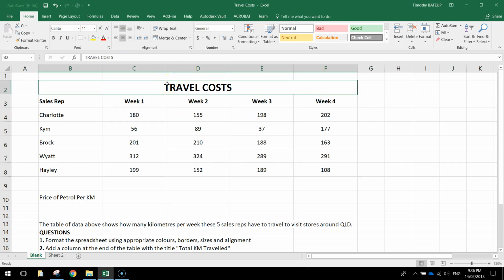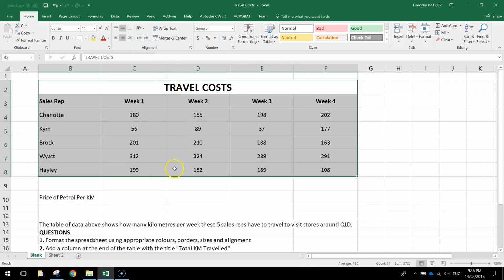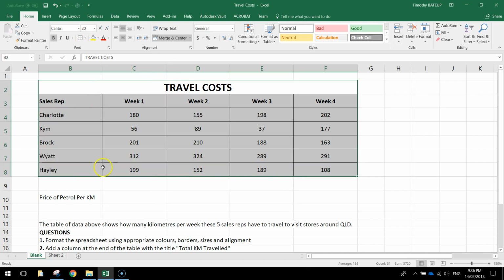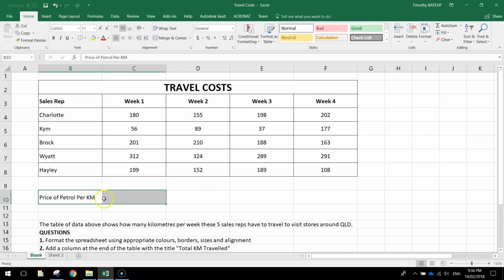I'm then going to highlight from travel costs down to the bottom of this section and put in a border. And then I'm going to highlight these 2 little boxes here and put a border around them as well. Okay, so it's starting to get a bit easier to read. A bit of colour wouldn't hurt now.